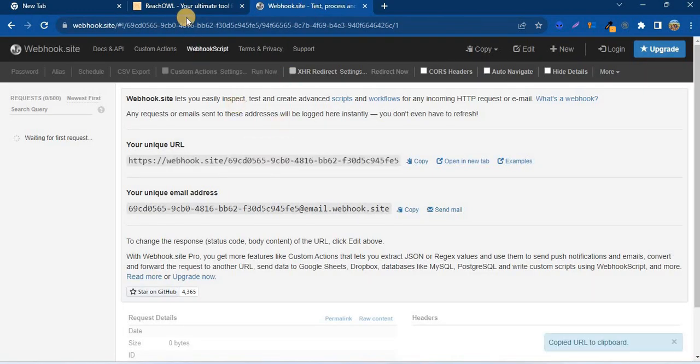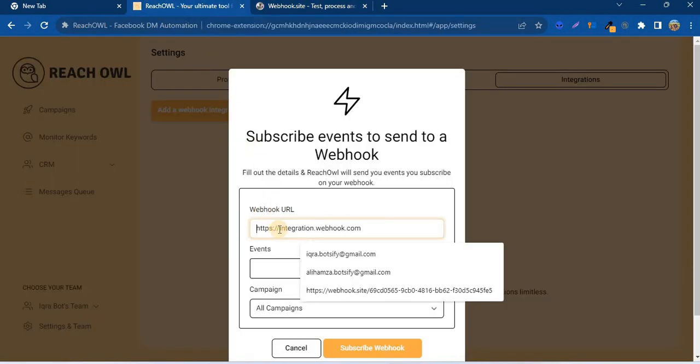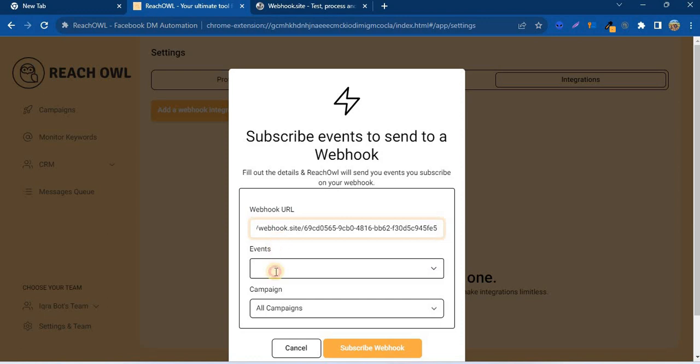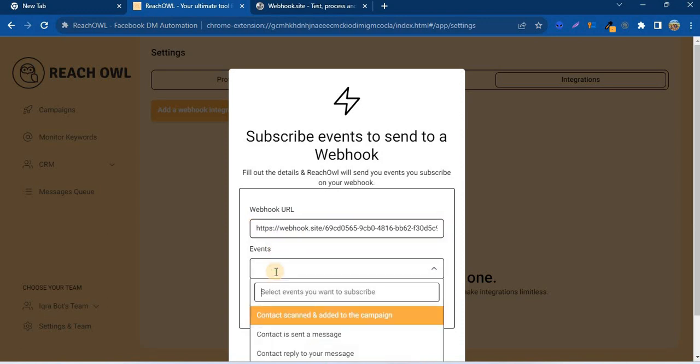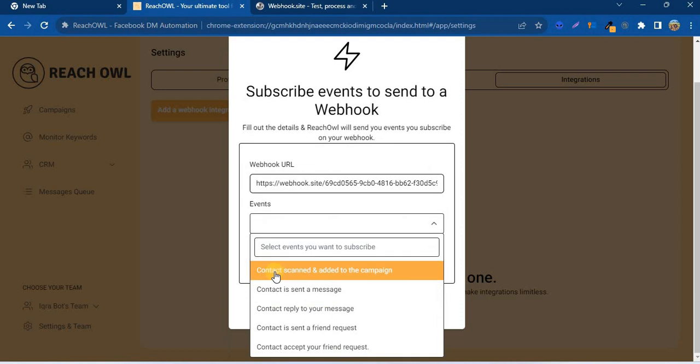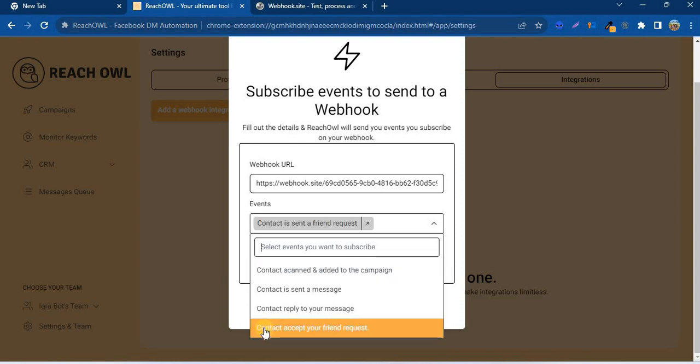Paste your webhook URL in the designated box. If you're testing your webhook, you can use a webhook test site for this step. Choose the specific event that will trigger your webhook. In this example, let's say you want your webhook to be activated when a friend request is sent. Scroll down and select Send a Friend Request as your event.